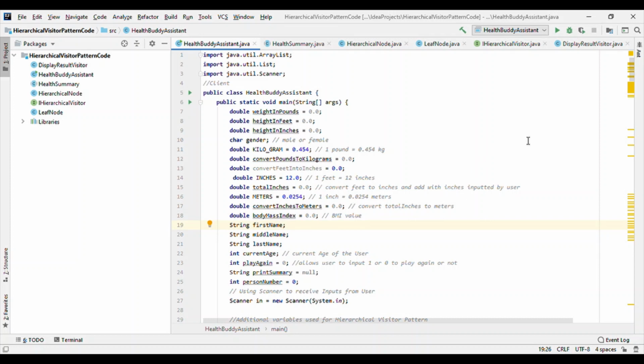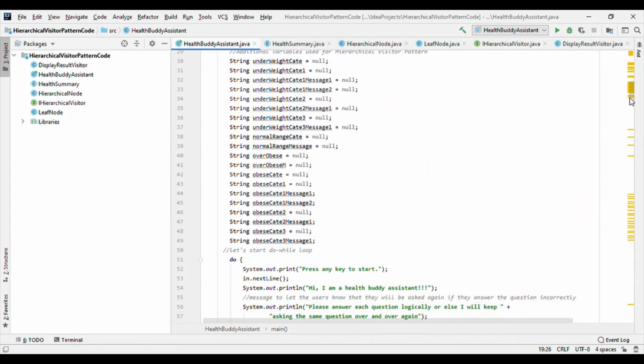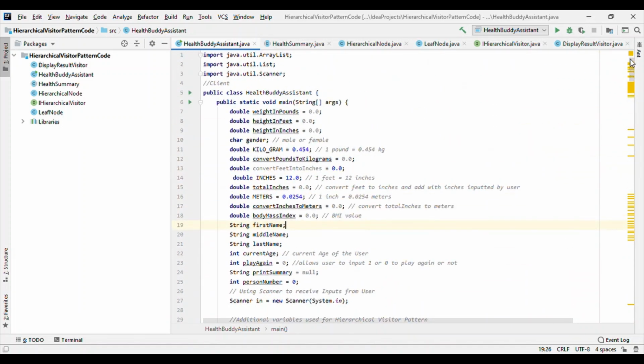For the code, I'm starting off with the main program, otherwise known as the Health Buddy Assistant. I changed from C++ to Java once again, because C++ was required for my introductory computer science class. So I do have to make some changes. The variables didn't change that much. The code structure didn't change that much. So I only had to make some minor changes for the hierarchical visitor pattern.